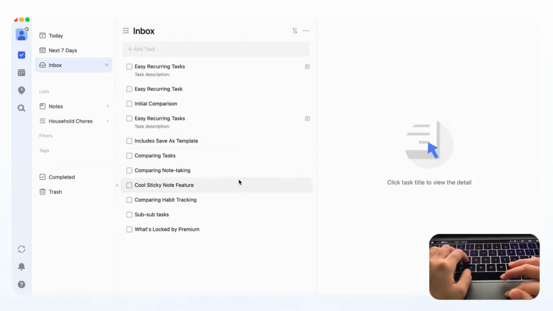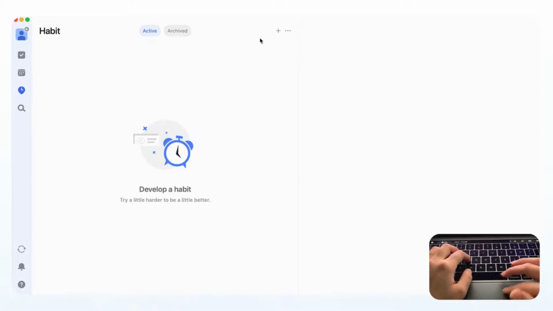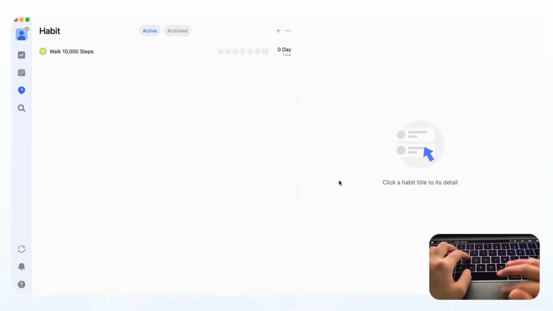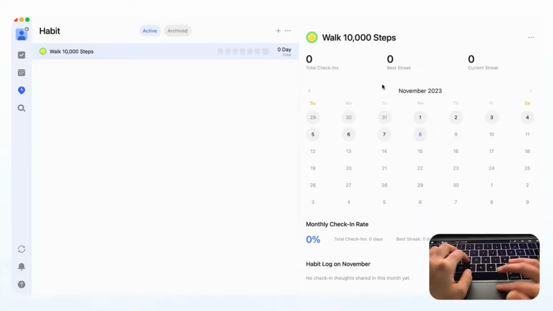And the next thing we wanted to compare and contrast was actually the habit tracker. So in TickTick, there's a dedicated section for habit tracking. So if we click here, you can actually add habits like this. For example, walk 10,000 steps, and you want to do it every day. You want to achieve it all, and okay. And then you'll see this habit tracker here, and you can just tick it off like this, which is really useful and quite intuitive as well. And you can even see some kind of interface like this.